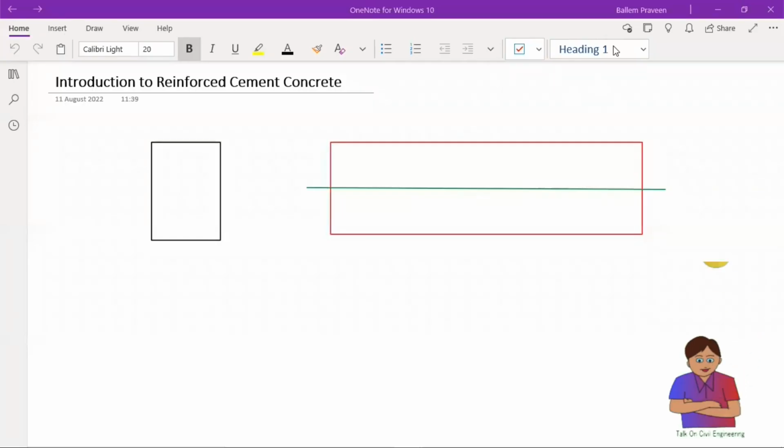Hello students, welcome back. Let us discuss a few more topics from the introduction to reinforced cement concrete. Firstly, let us see a few technical terms that we will come across while studying this subject, especially in beams.